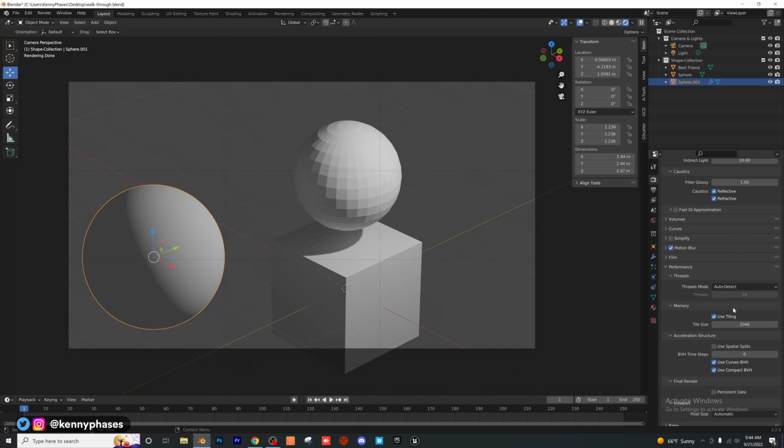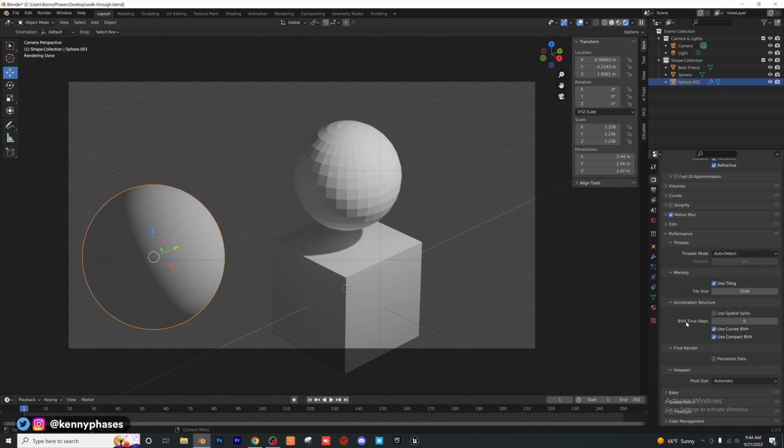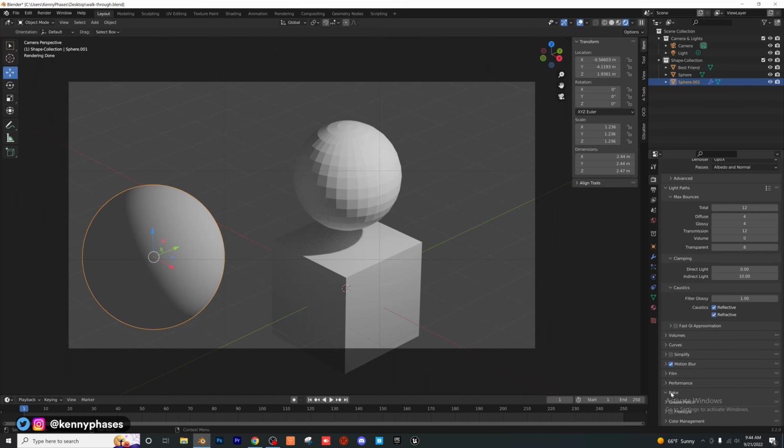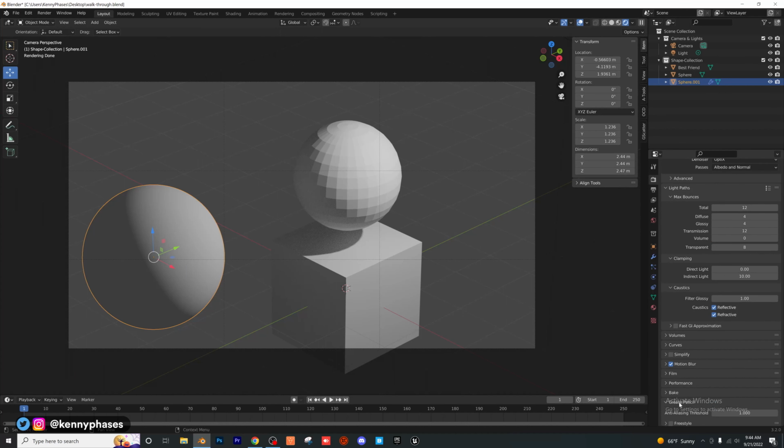Performance, I would leave everything default as it is. There are other add-ons to increase your performance when it comes to render times, but you guys can go ahead and try and adjust these things and optimize it yourself. There are add-ons for that I won't go into right now. Bake, not going to get into that. That's a whole other thing. Grease pencil, not going to get into that. Sorry guys, I got my activate windows down here. Freestyle, I won't get into that.